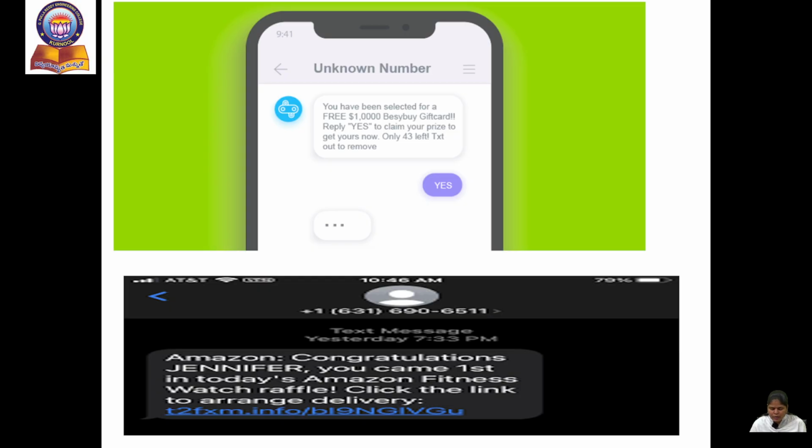Or else you might get messages like, congratulations, you came first in today's Amazon Fitness watch raffle, click the link to arrange delivery. So based upon your activities, they trace each and every activity of yours, and based upon that they will send messages to attract you and gain some information from you.